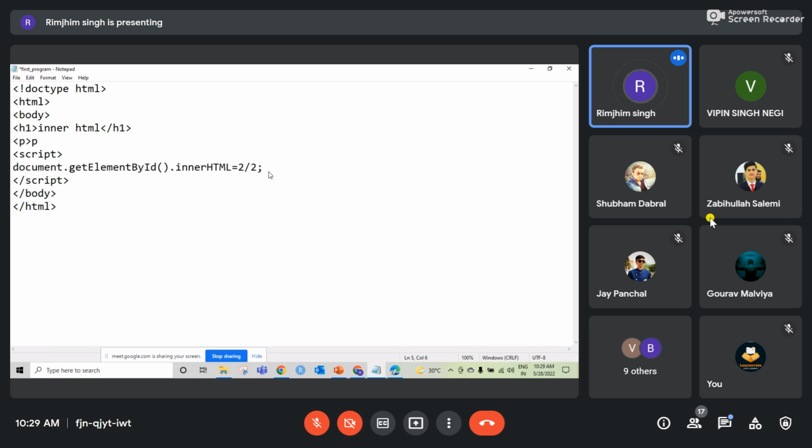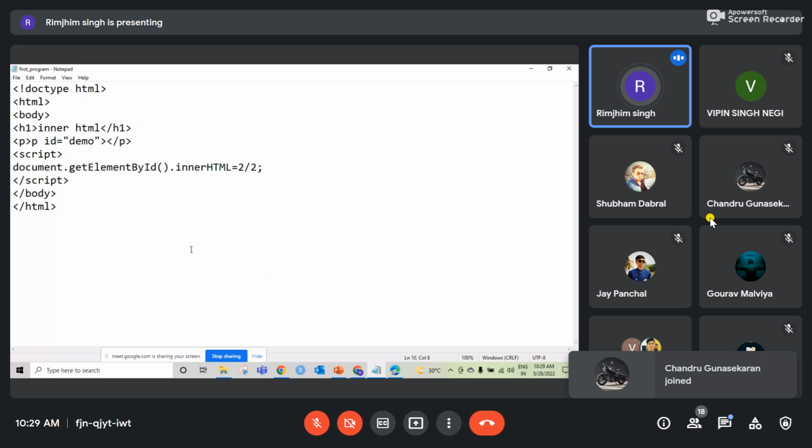The id is equal to, and herein I can give any kind of value. For example, herein I have given demo. Then let's close my id tag, close the paragraph tag also, and save it. Whenever I am using innerHTML, the ID which we have declared, we have to call that ID in my printing statement. So I have to call demo here, and save my program.